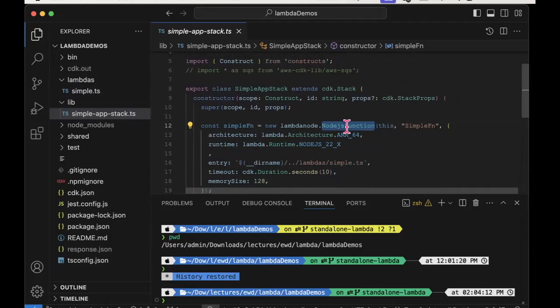Node.js function is another example of a CDK L2 construct. The parameters are the same kind of idea as before. We want to associate the Lambda function with the current stack. This is just an ID or a name that we want to give to the Lambda function. And the rest then is our configuration of our Lambda function.